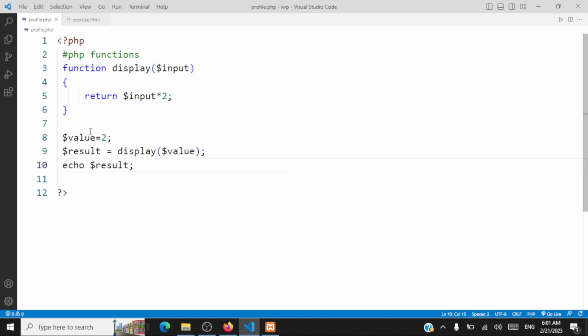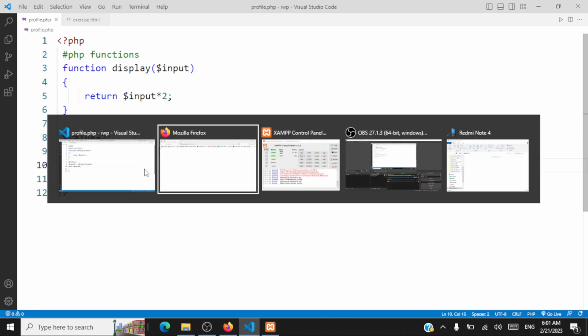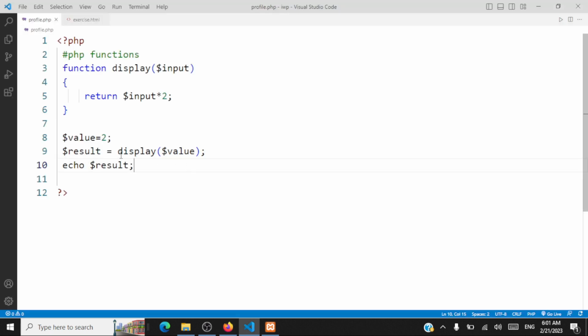So the result that we are expecting is 2 is coming here, 2 into 2, 4. So 4 should be the result. Very simple calculation, nothing difficult. The question here is, instead of passing 2, what happens if I pass a string to this function?